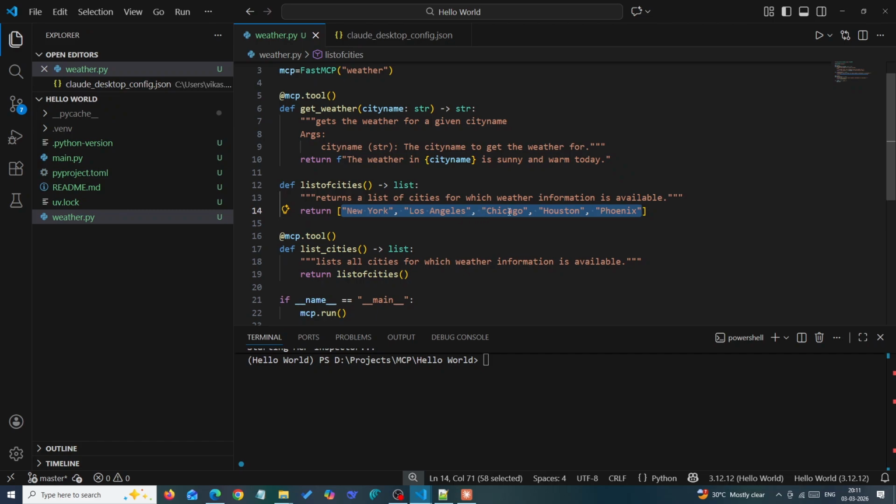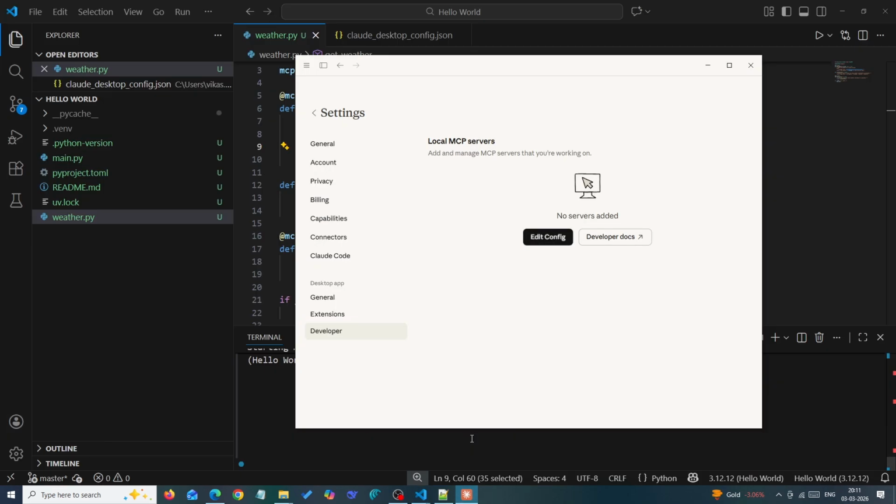It will return a list, and this is a tool, and this is the metadata which is very important for Cloud to understand which tool does what. This metadata is information about what it takes, what the parameters and arguments are, and each parameter's description you can mention here, so that it will utilize this information while calling these tools internally. So let's add this tool.